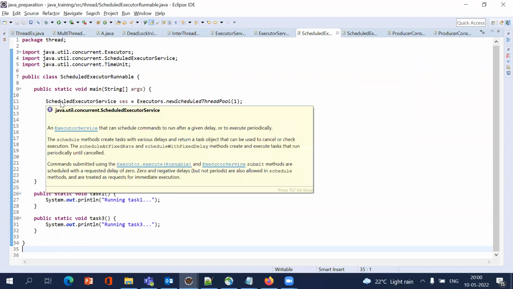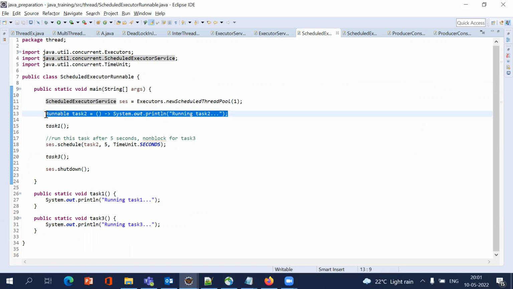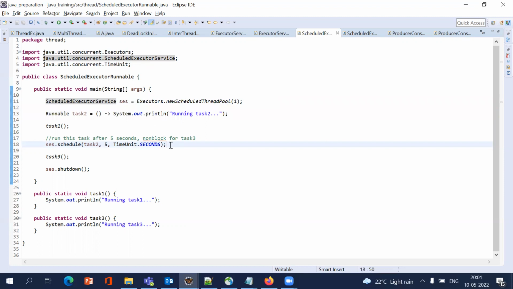For that implementation, there is ScheduledExecutorService. The creation is the same: Executors.newScheduledThreadPool. Initially it was newFixedThreadPool; here it is newScheduledThreadPool. That's it, and I will give some task. The task creation is also the same, so there is no change in task creation. Only one thing: where we gave execute, here we will give schedule. What I'm telling it with schedule is that you have to execute the task after 5 seconds.